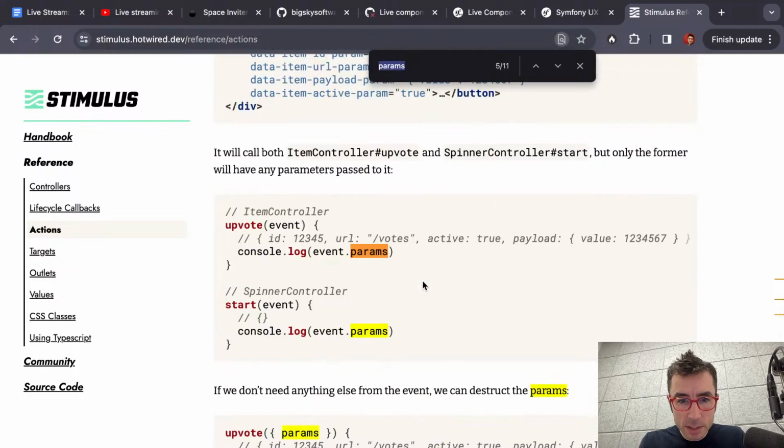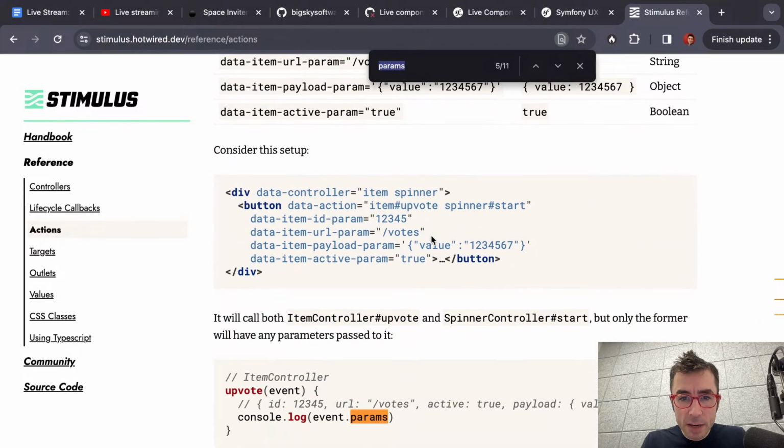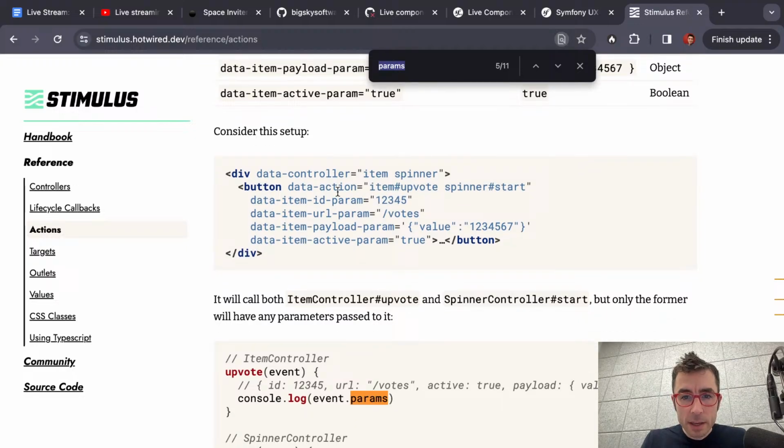So let's see, where is an example here? Here it is, perfect. I kind of put two examples on top of one here, but let's look here. Data, item, payload, param, perfect. So we have a data action here called item upvote, and then we have the syntax here, which is data-item-ID-param. So item is matching the controller name. Param is kind of a special thing to highlight it. And ID is the name of that parameter.